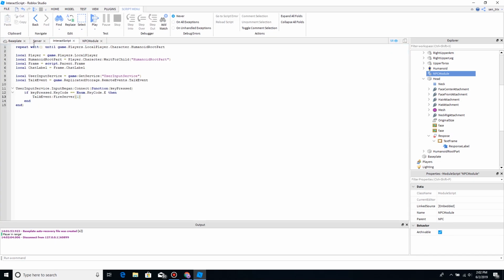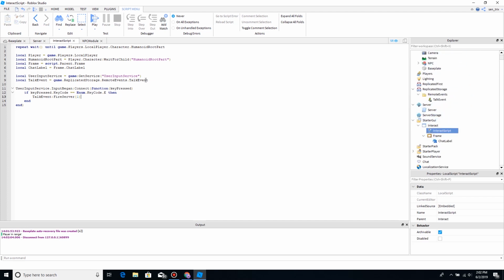We can go to our local script where our screen GUI is, so your interact script, and then we can create on top of the user input service. We can type in delay 0, function, and then on a new line we can do while game get service, run service dot render stepped, wait, and then just do.